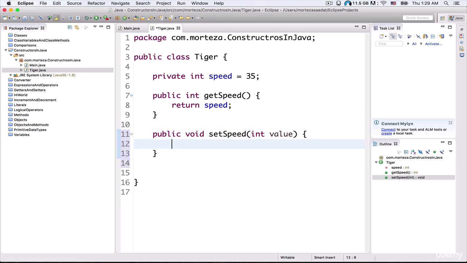And then I refer to the name of my speed instance variable. And then I put in an assignment operator here. And then I refer to the name of my argument value.